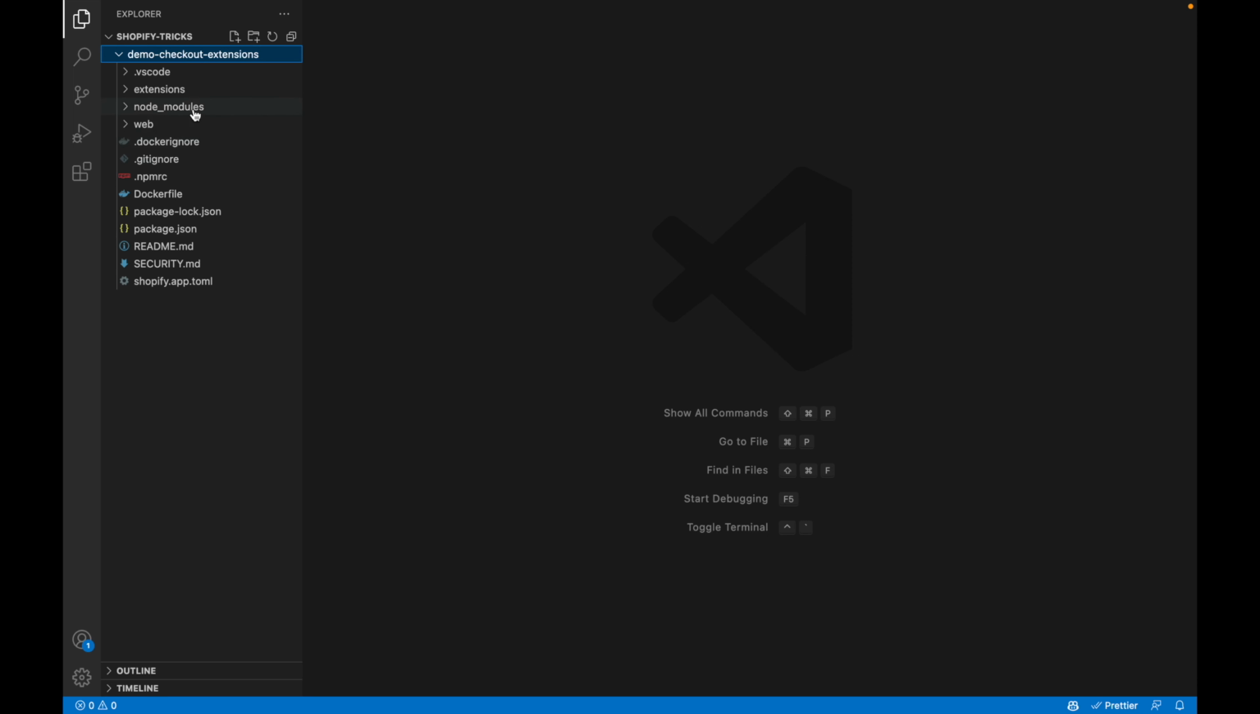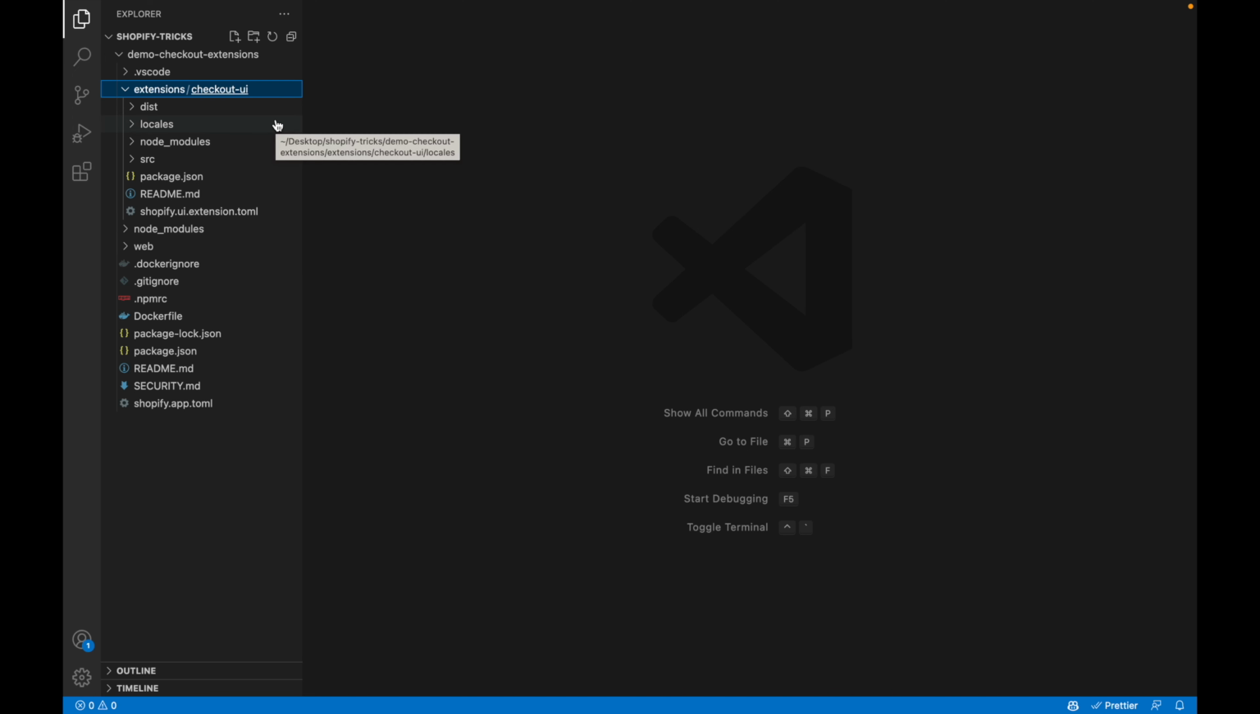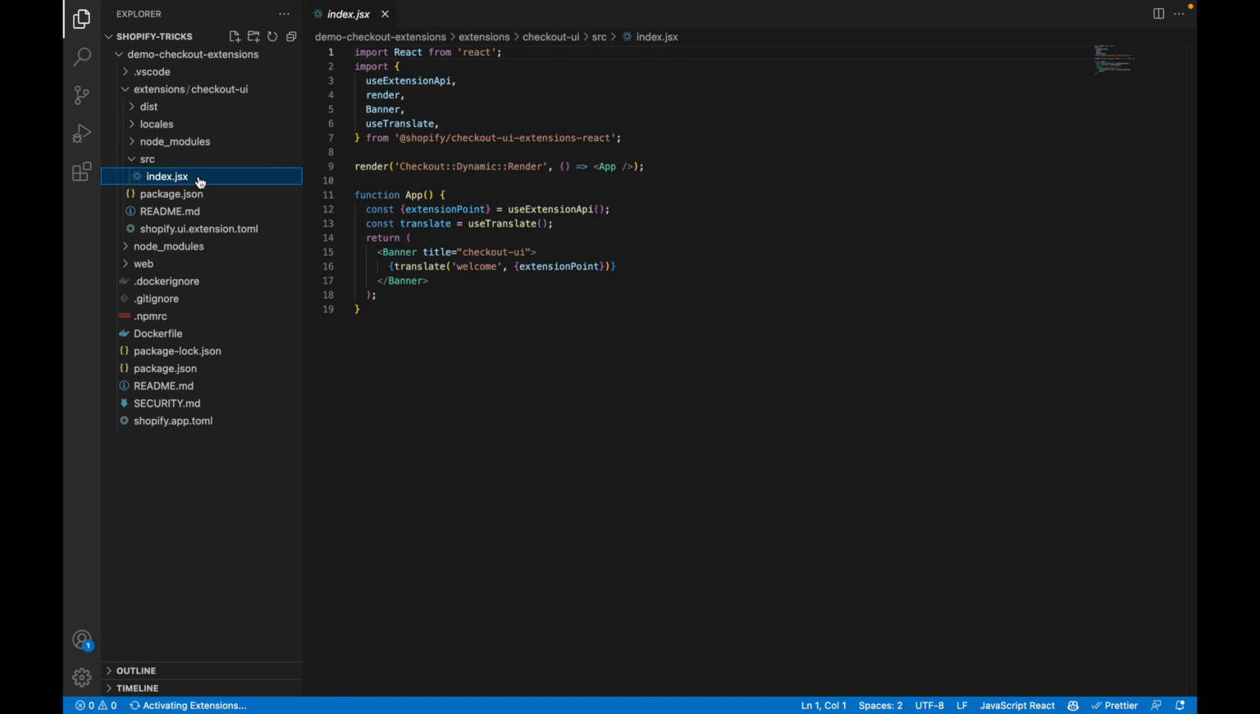And we are interested in the extensions folder, and we see the folder checkout UI. That's what we have generated. And where we will write code is in the source directory, index.jsx.